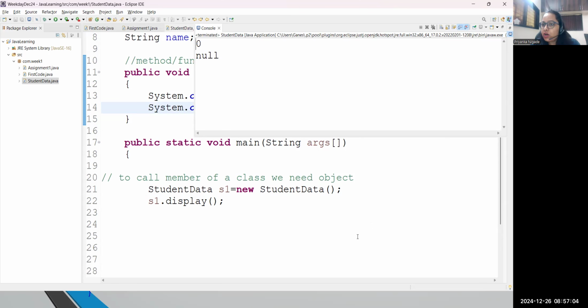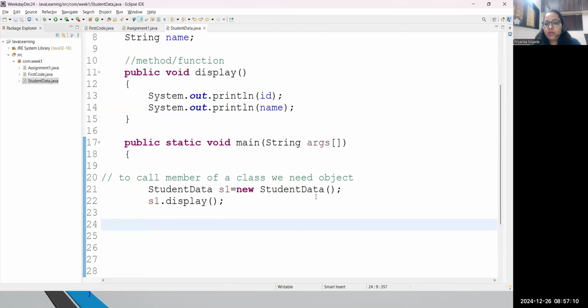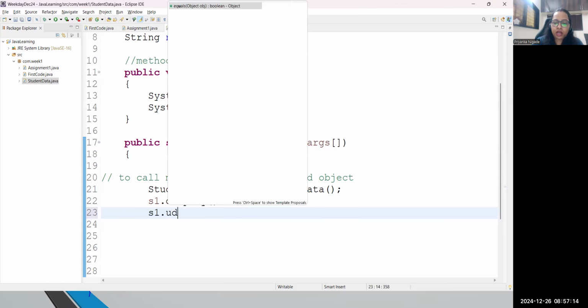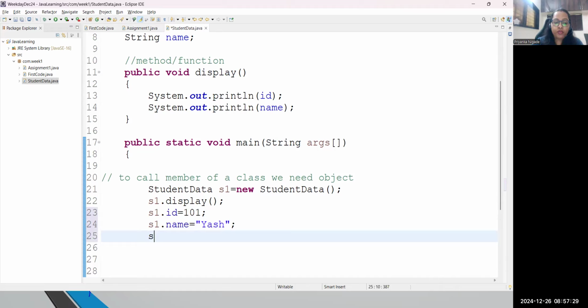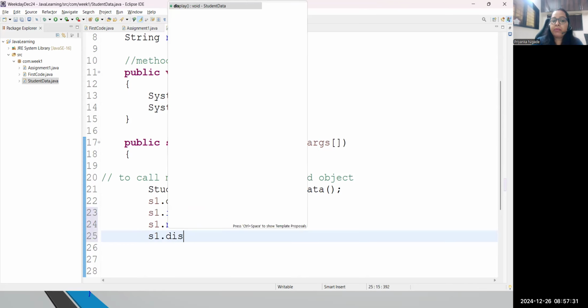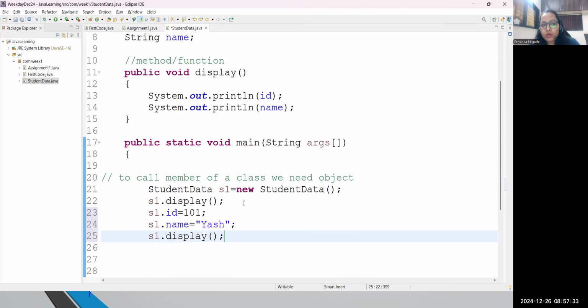But 0 and null, that's not my object, right? I wanted to create my object as Yash and Smita, right? So what we can do, instead of display, I will write s1.id and here you can assign the value: s1.id is equal to 101. I will write s1.name is equal to, and here I will write Yash.